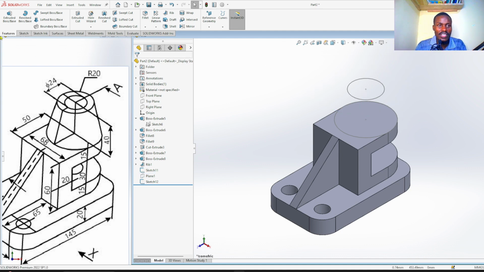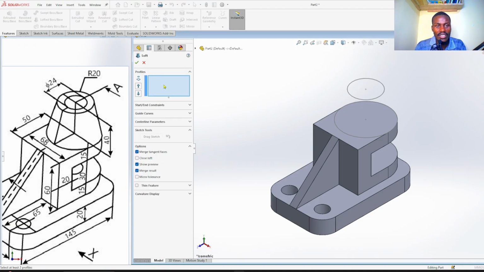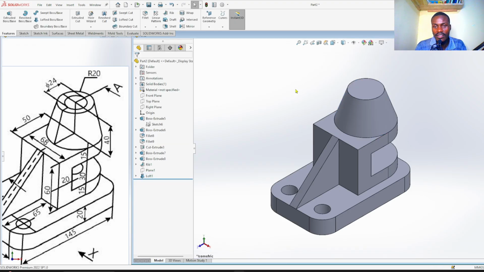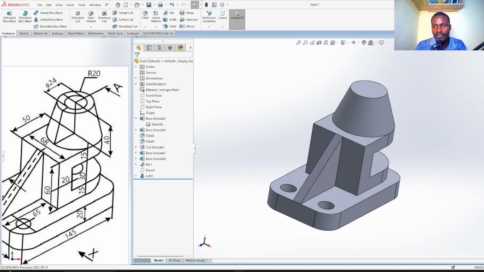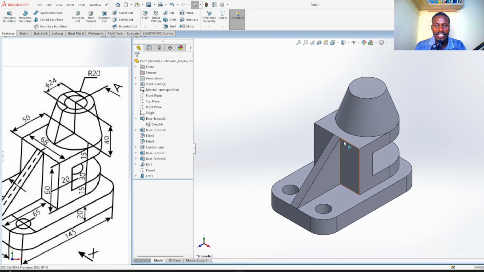Now go to features, lofted boss base. So we'll select profiles. First profile is this circle, and second profile is this circle. Okay. Look what you get.